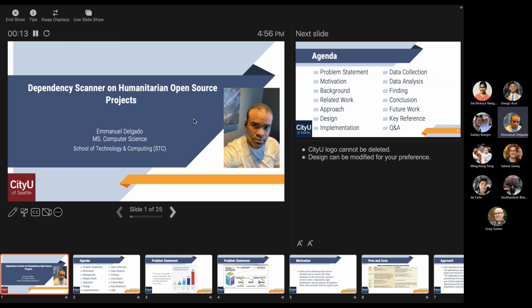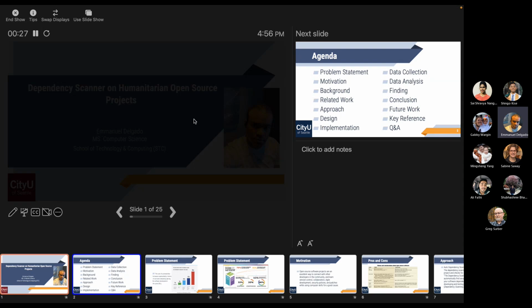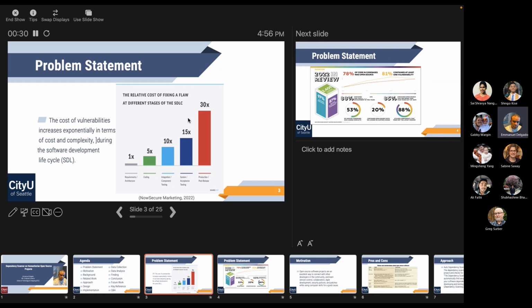I am working on my master's in computer science, and I focus my capstone project on dependency scanners for humanitarian open source projects. Part of my motivation is that humanitarian open source projects are a very noble way to share our skills in technology and use them for a cause for humanity, to help with different issues such as health and poverty in other countries and in our own countries.